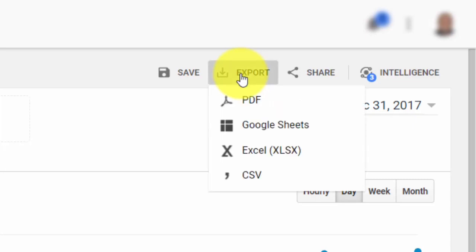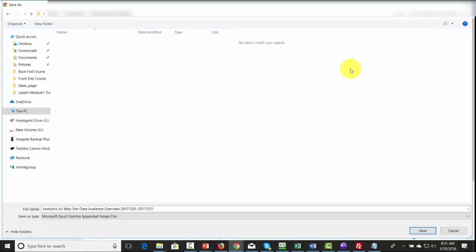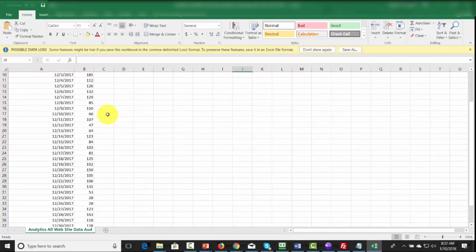You will have the opportunity to export the data in PDF format, Google Sheets format, Microsoft Excel, or a CSV file for more number crunching. So in this particular case, we're going to create a CSV file from the audience view. You will then save that information to your hard drive. Then the data will be available in actual data points inside of your CSV file.